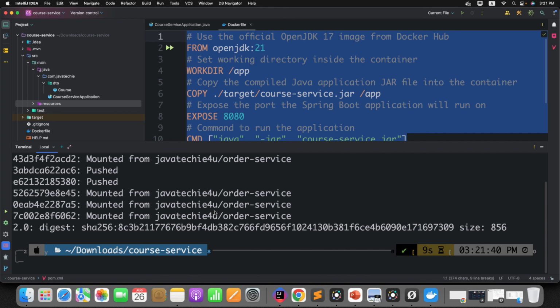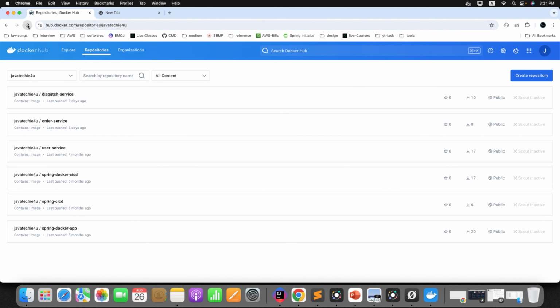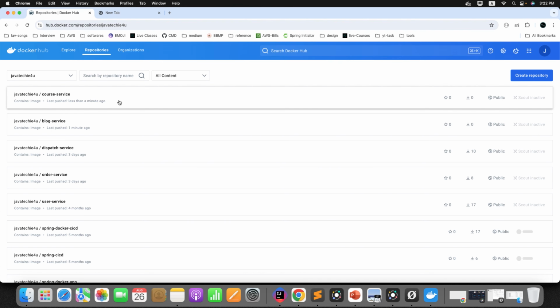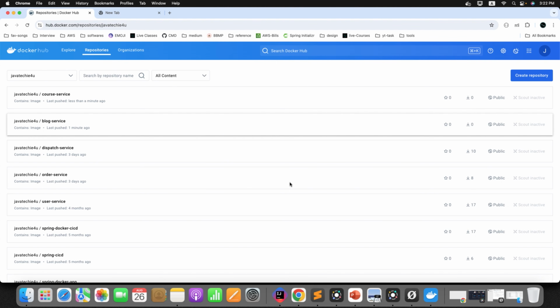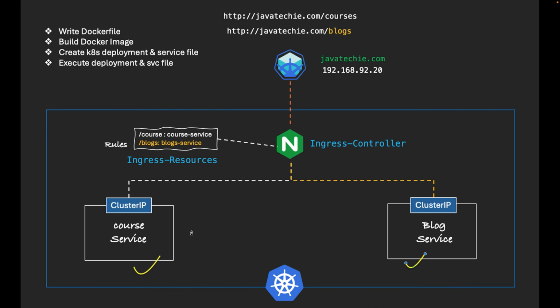So let's check in the Docker Hub now. Just refresh it. We can see these two services, right? Core service and blog service. Now what is our next step? We have the Docker image for this core service and blog service. Next we want to run it in Kubernetes. So for that we need to define the service and deployment object.